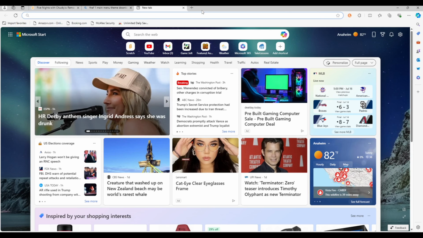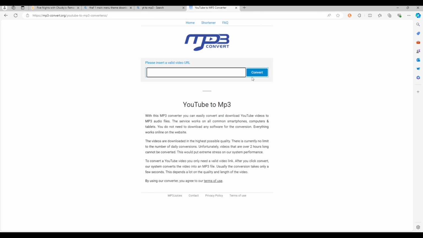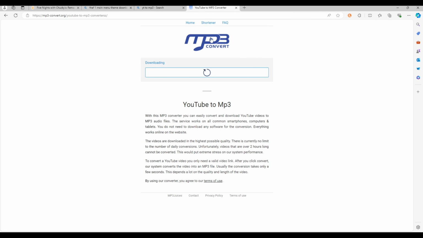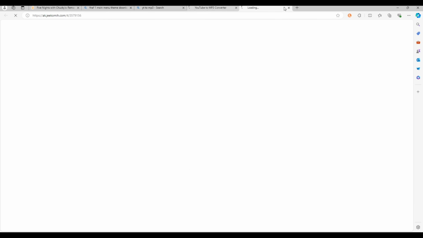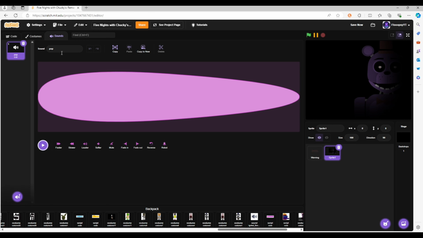We're just gonna go ahead and type in YT to MP3. This is a converter, and it converts downloads into it. If you're using a phone, I'm sorry, but it'll convert it into YouTube. Obviously, you could use a different one, or if you find an actual download link, you can always just use that. So then you're gonna upload it into here.